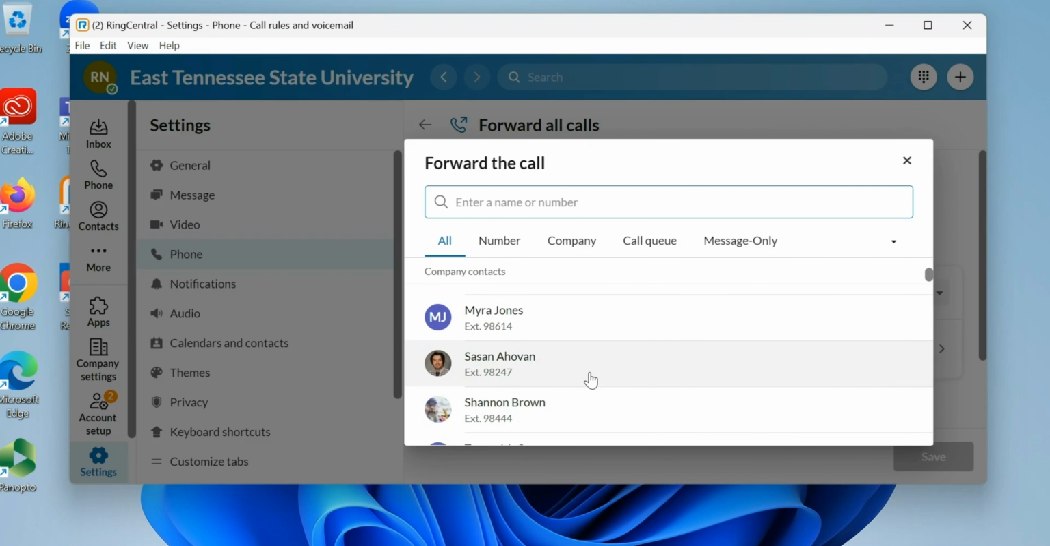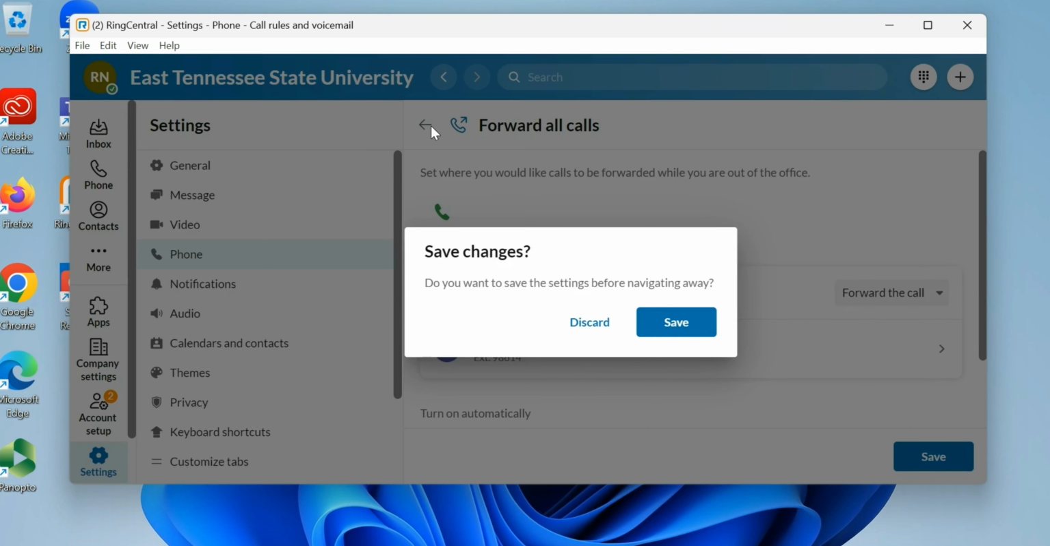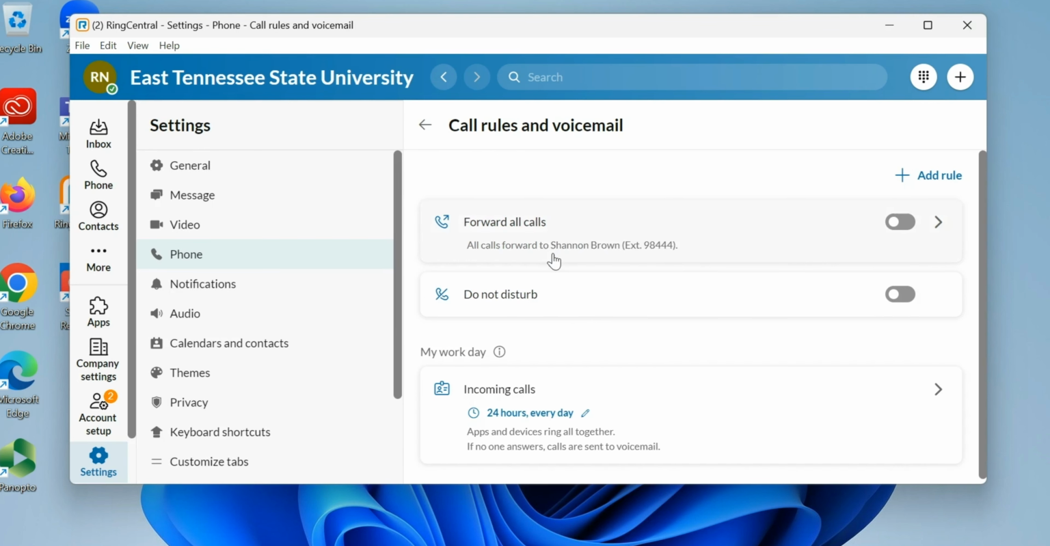I can send it to Myra Jones now instead. Hit save. I'm not going to do that. I'm going to leave her alone for right now. But you notice it's going to ask me, do you really want to do it? Yeah, I want to discard that. And it goes back to remembering the person that I normally would forward my phone with, the last person that I forwarded my phone to.